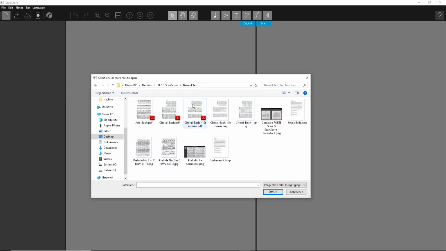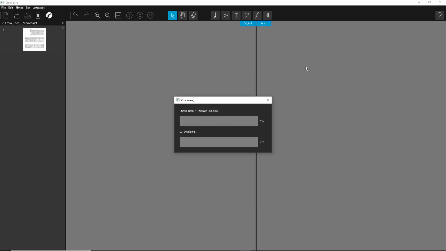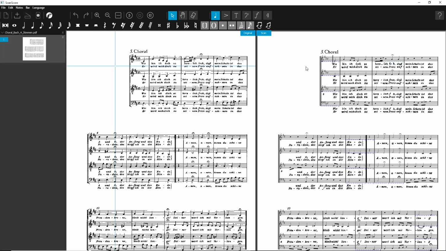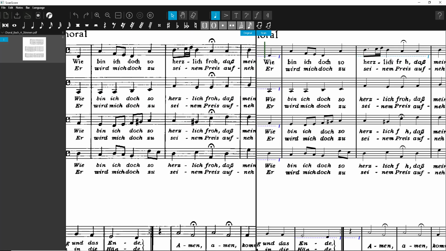Let's import a 4-part choir score from a PDF file. Recognition starts immediately, and after a few seconds, you can see the result on the right-hand side. The original file is shown on the left. This way you can easily compare both scores while editing the scan.